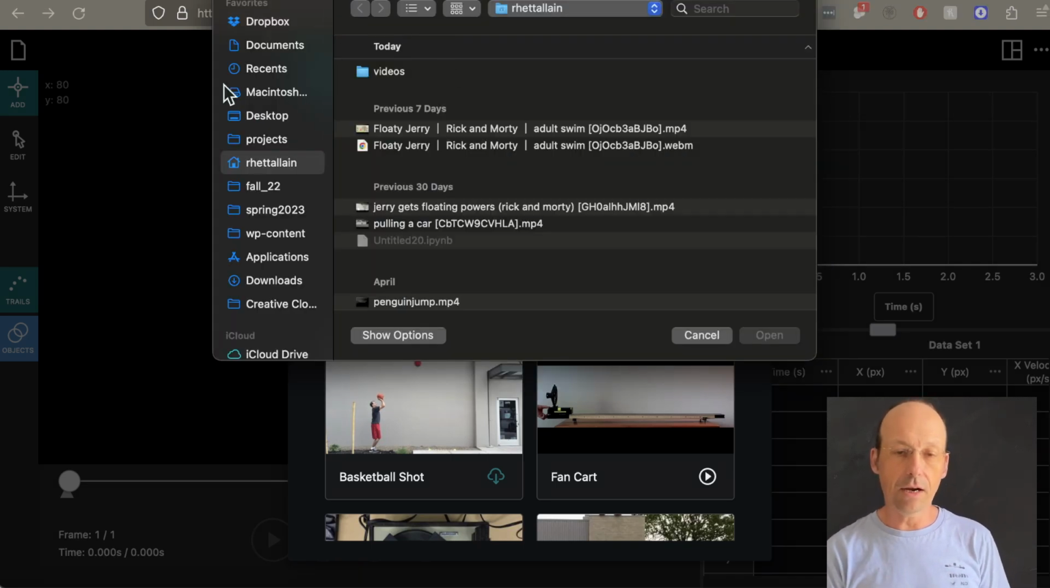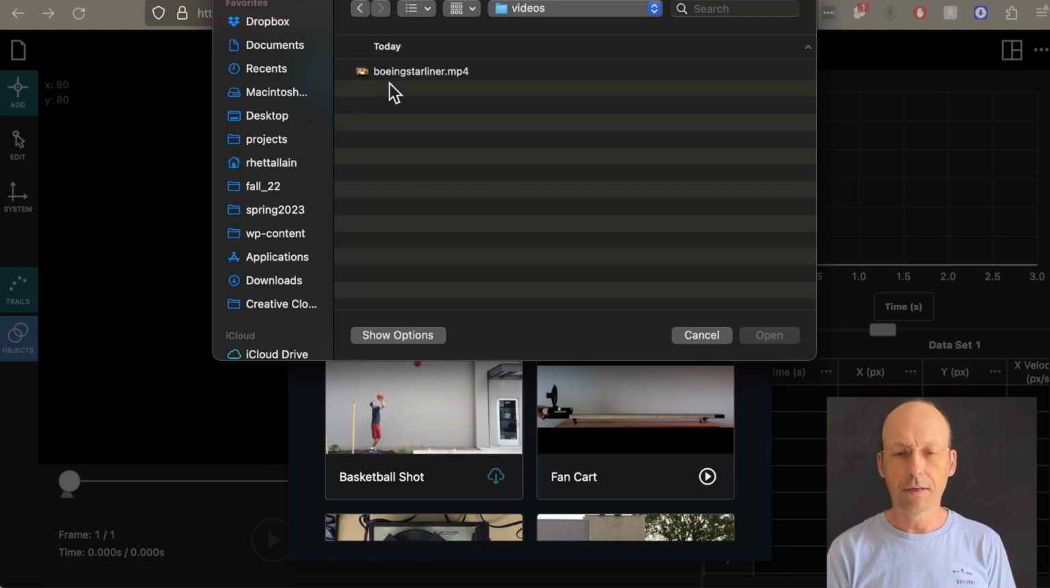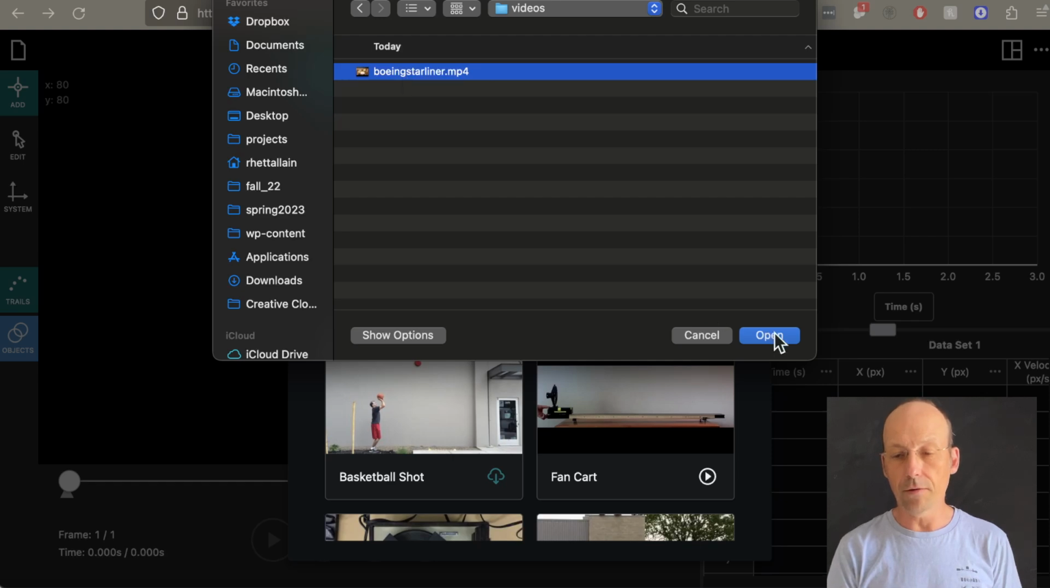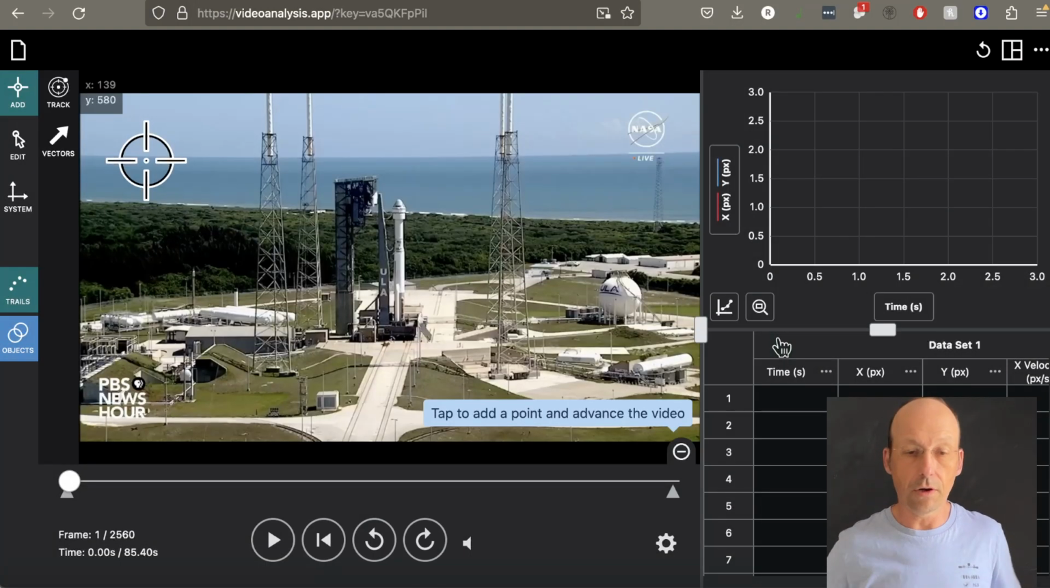I already have it right there. Where did I put it? I put it right there. That was my Rick and Morty video that I did analysis of too. So there's my video. I'm going to load it. Okay, so there we have it.